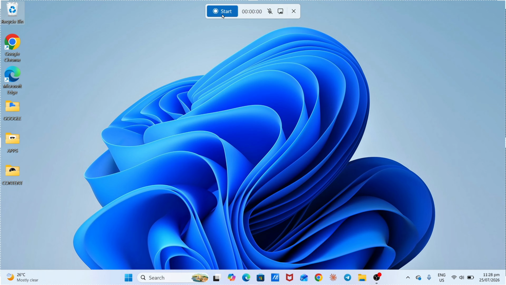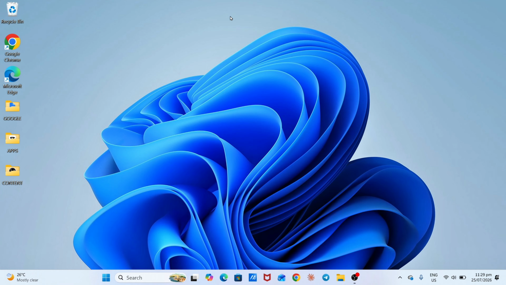Next, use the controls at the top of the screen to adjust your audio settings. Click the microphone icon to choose your microphone and make sure it is unmuted. You can also decide whether to include your computer's system audio or keep it muted. Once everything is configured correctly, click the Start Recording button. A brief countdown will appear before your screen recording begins.